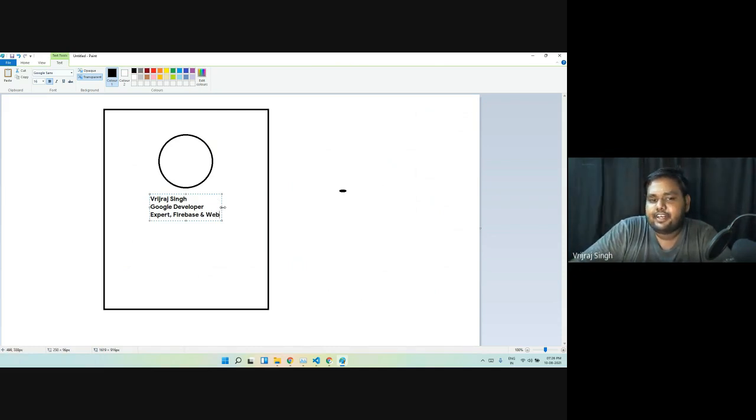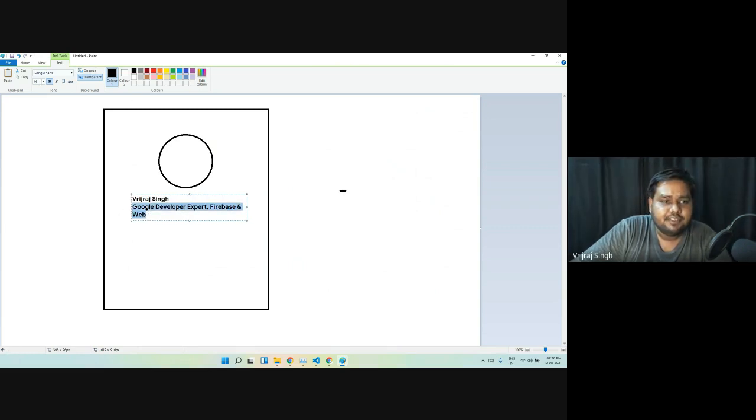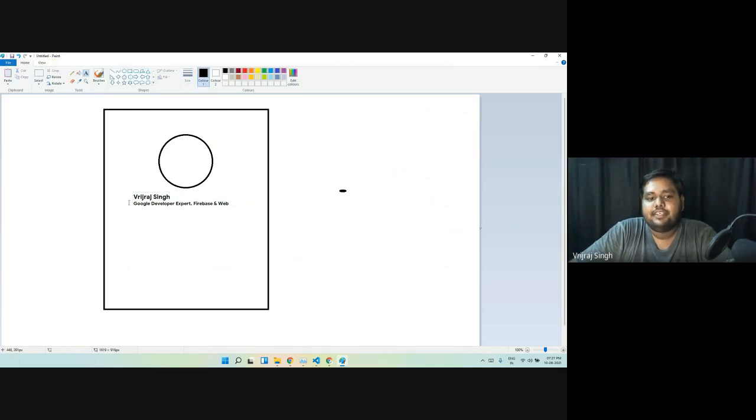So you can maintain the font size. It's totally up to you how you design. I'll just reduce the size, let's say 12 pixels. Right now we cannot center this part, but we can do that with the help of CSS. Okay, so this will be my image. Then this will be the title, and this will be the subtitle.